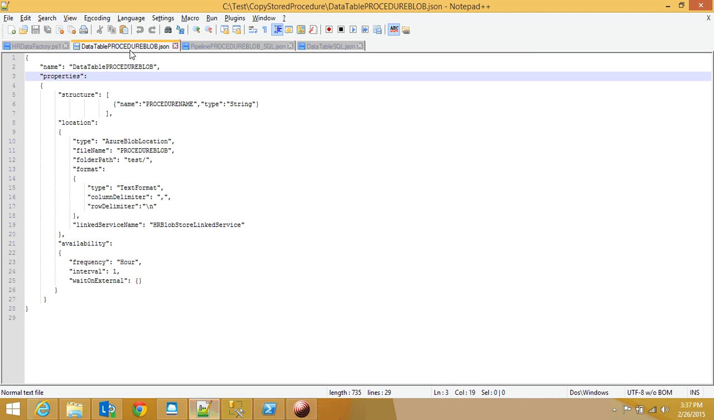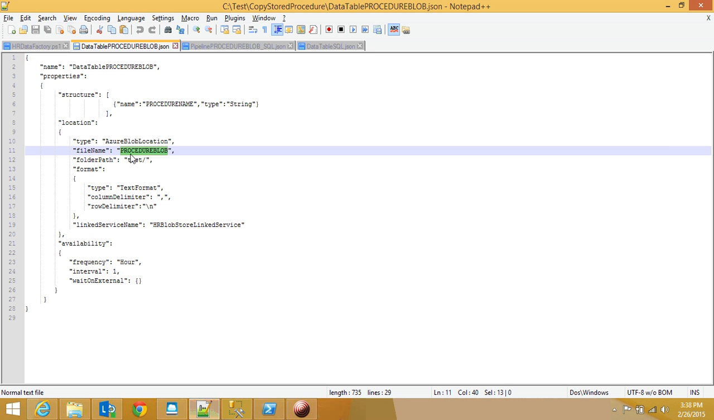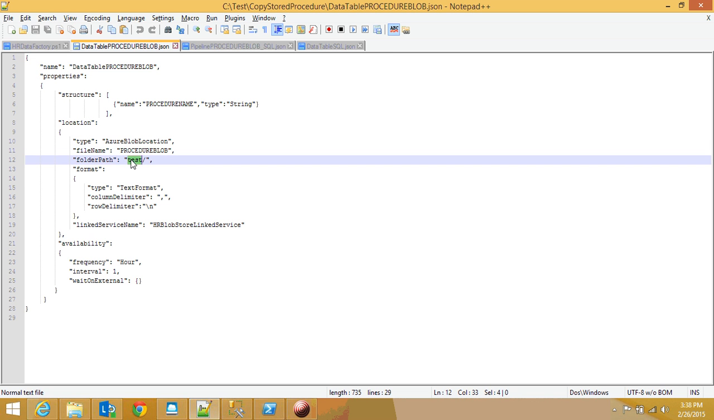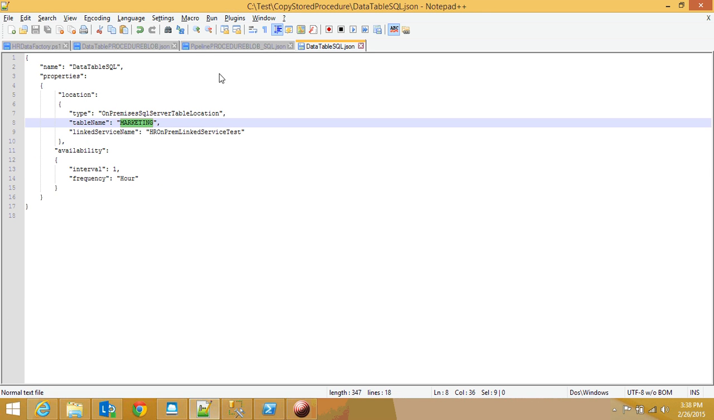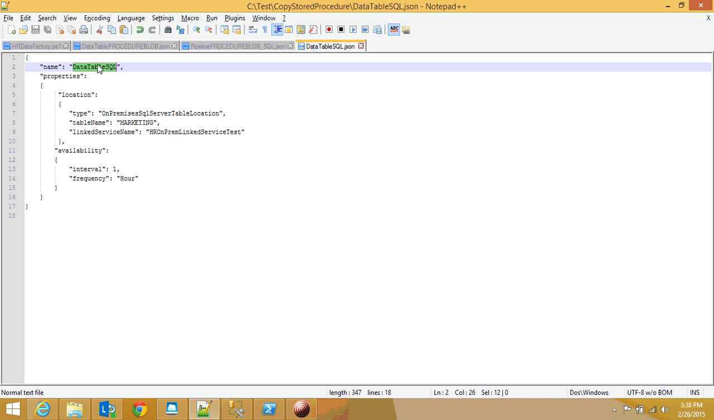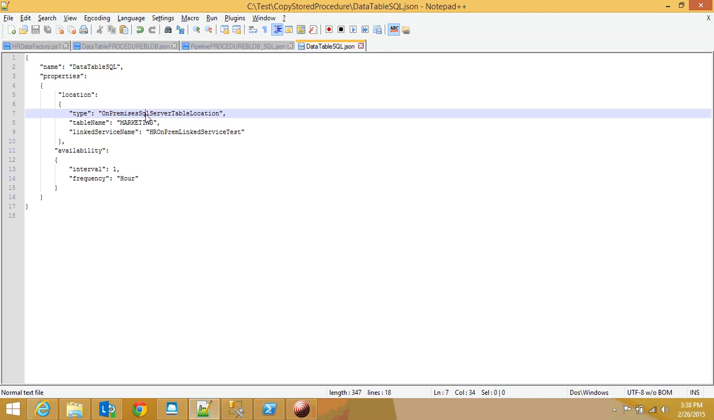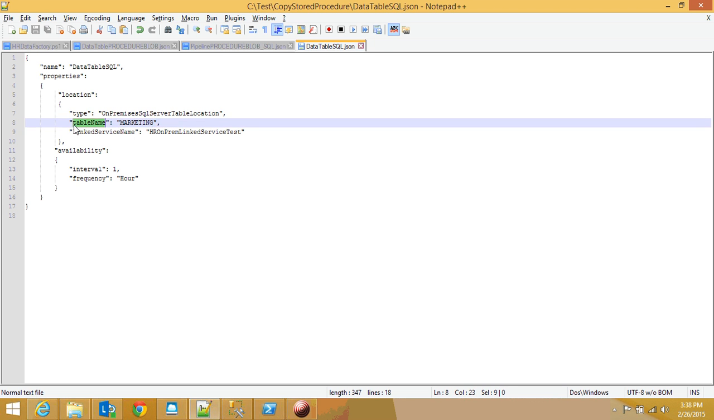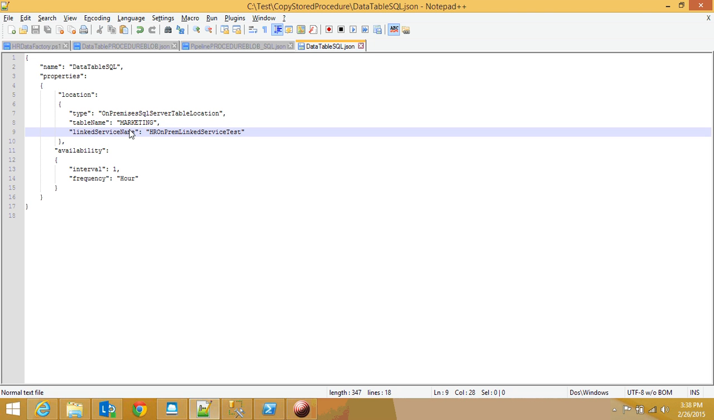Here is my data table, procedure blob, which is used as the user-defined data table. Procedure blob is the blob's name. This is the container's name. This is how it is defined. Here is my output, the SQL side, the on-prem SQL Server data table location. That's the type of the output that we are using right now. Instead of the table name, I use marketing, which is the name of the parameter that we are going to be populating. And then we define the linked source.